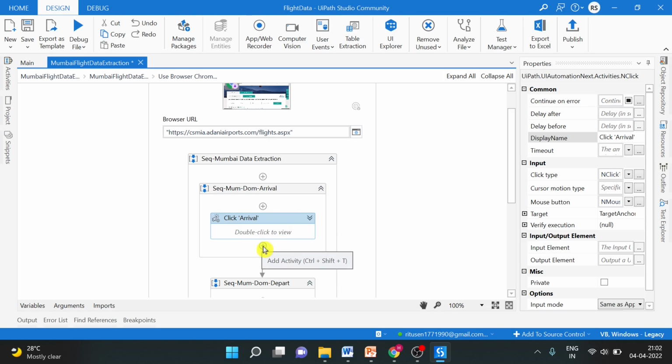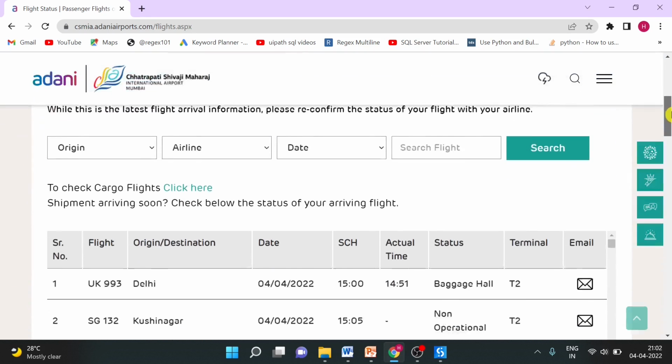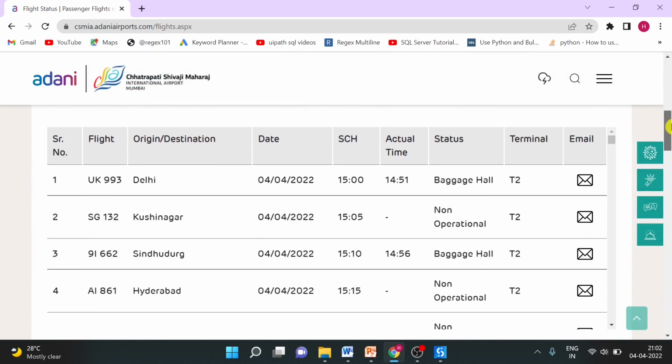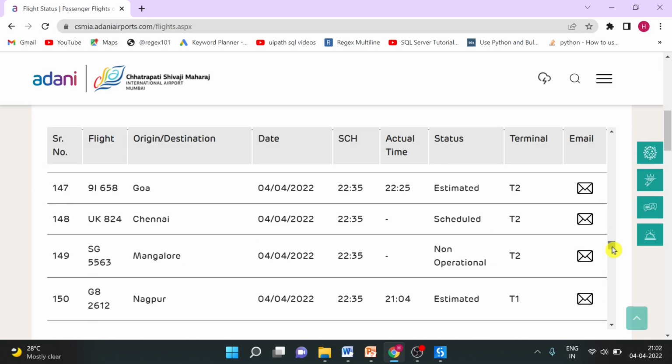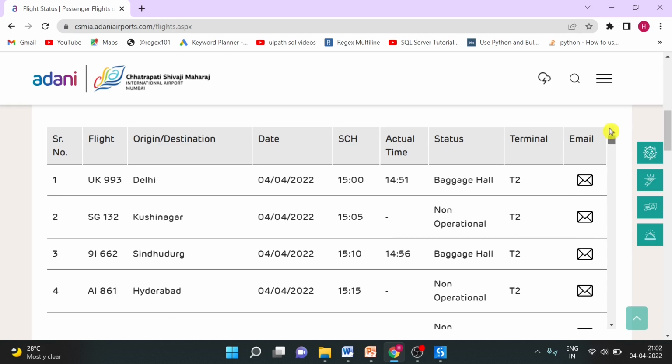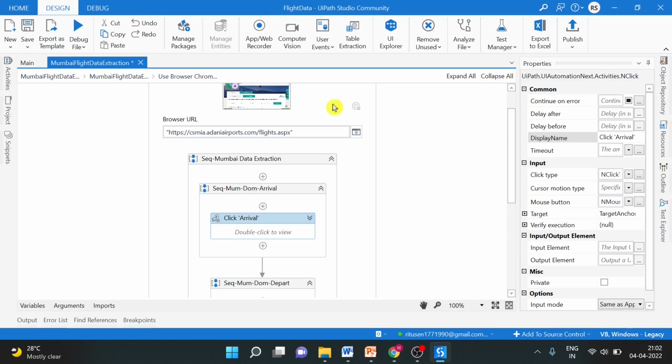Now next thing is that we have to extract the data from the table. So first of all, what we can do, just drag this down and take this on the front, the table. And you can see, you can drag from here. There are more than 200 row items. Okay, now let's go to the UiPath Studio.